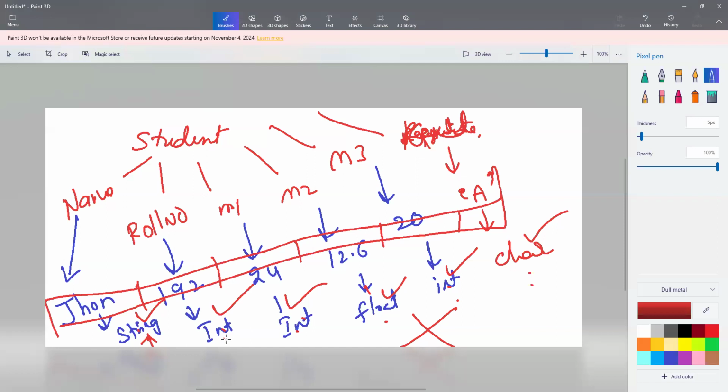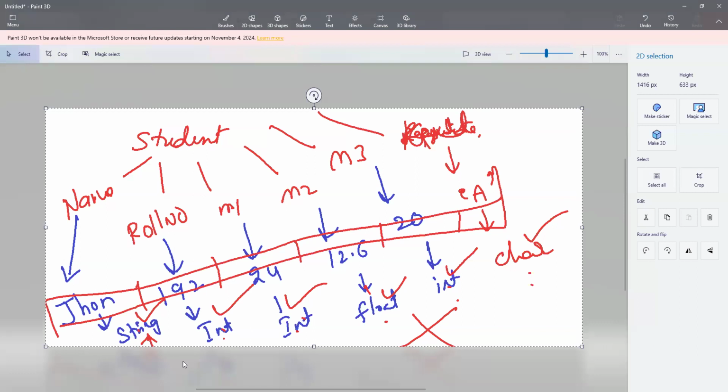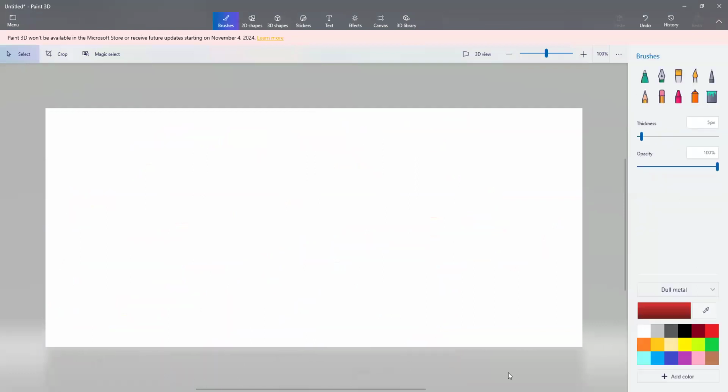So the array definition is a collection of similar data items under a single name. Arrays will provide storage for multiple items, but those items should belong to one particular group, either integers or float or character or string. Any one particular group, not multiple groups. Multiple data types are not supported by arrays in C language. So that's a disadvantage. And the second point: what is the syntax of creating arrays?